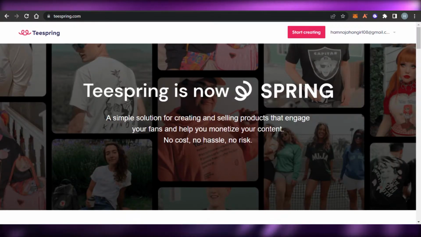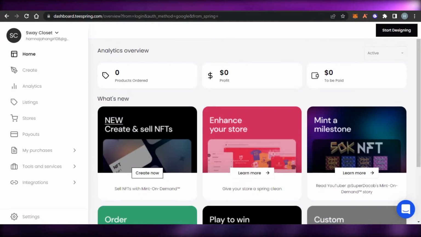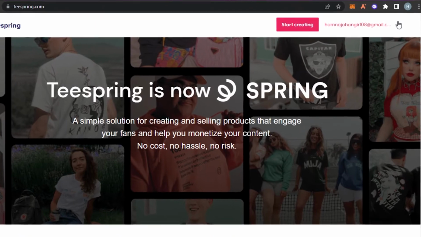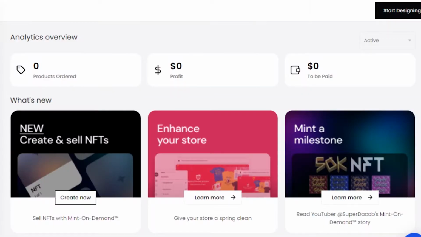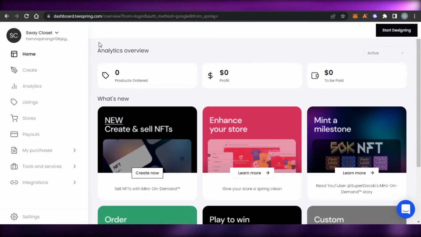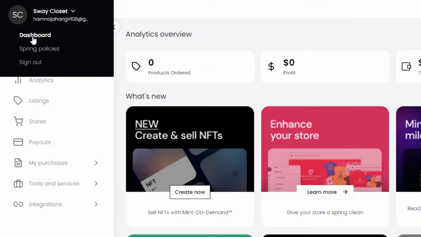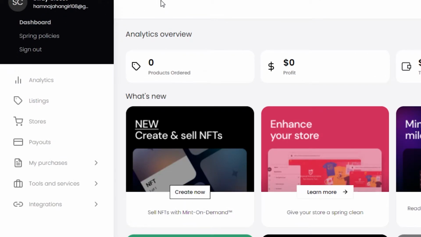So let's sign up for our own Teespring. The signing up process is really easy. You can sign up with your email address or your Google account. So that's it. Once you sign up, this is where you will land. In the signing up process, you will simply select a store name as well. So that's how you do it.